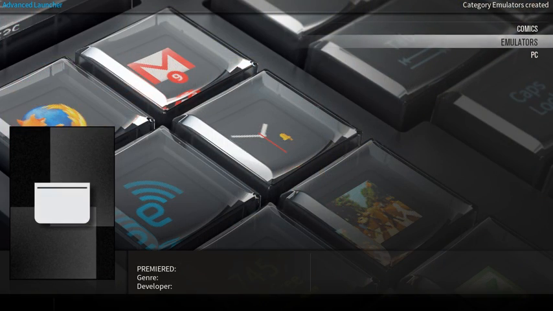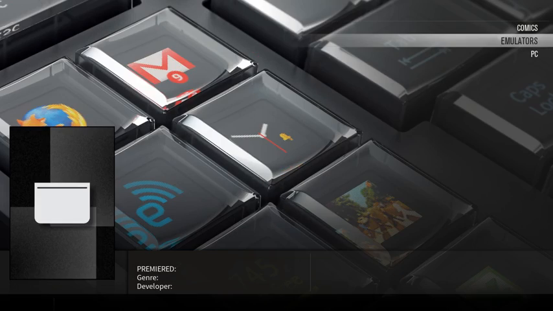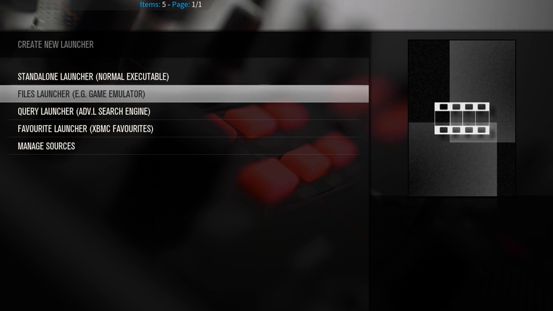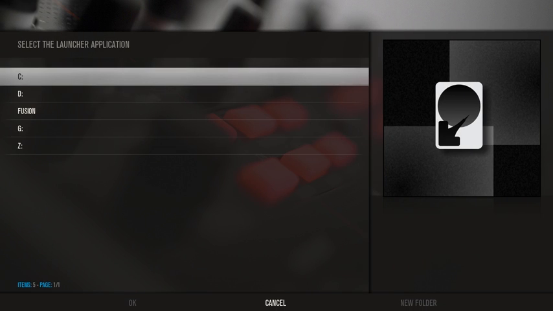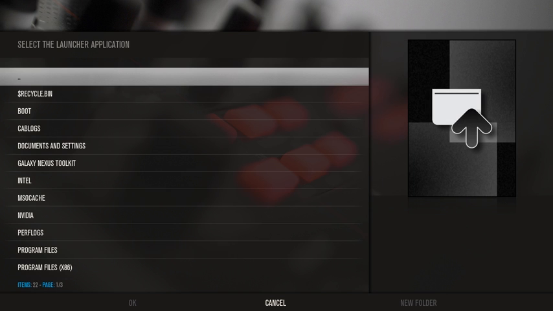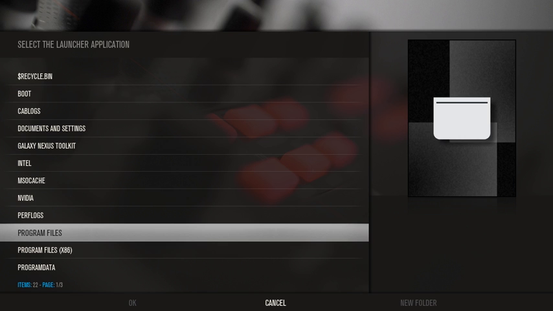And once you do that, get into that context menu, and we want to now add the launcher inside that category. In this case, we're going to be doing an emulator, so make sure you choose the second selection. Again, for comic books, the same thing applies. Now you want to navigate to the executable file for your emulator, or again for comic books, navigate to your eComic reader.